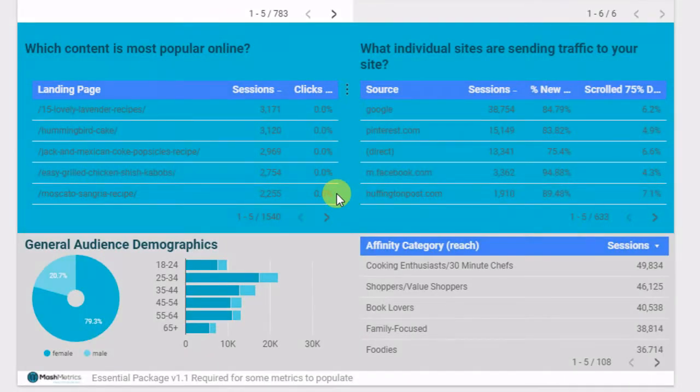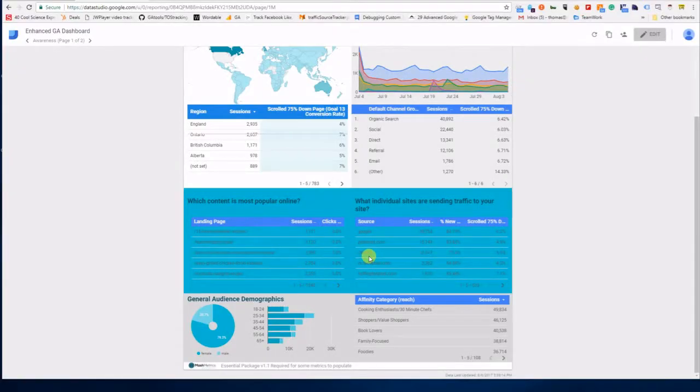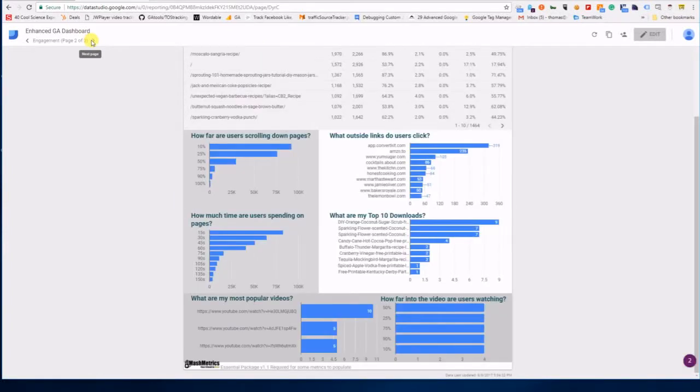The rest of the dashboard is a little less visual, but shows and highlights your top pages, as well as the top sources. We also include your general demographic data at the bottom. In order to see our engagement dashboard, on the upper right-hand side, simply click the next page.